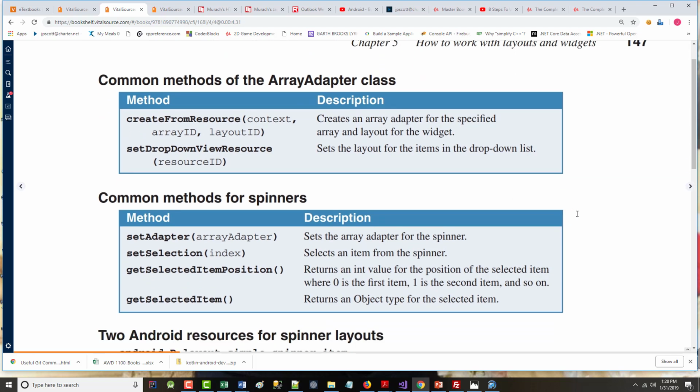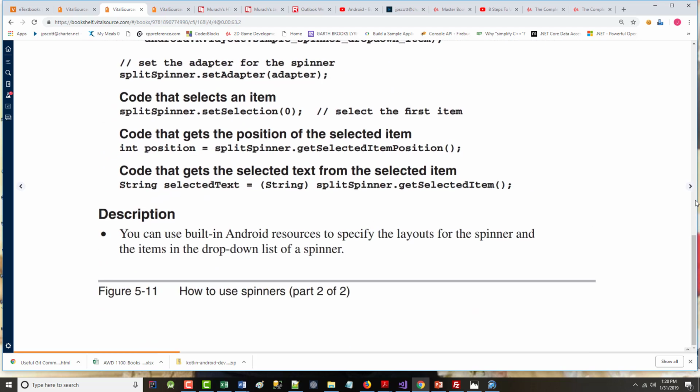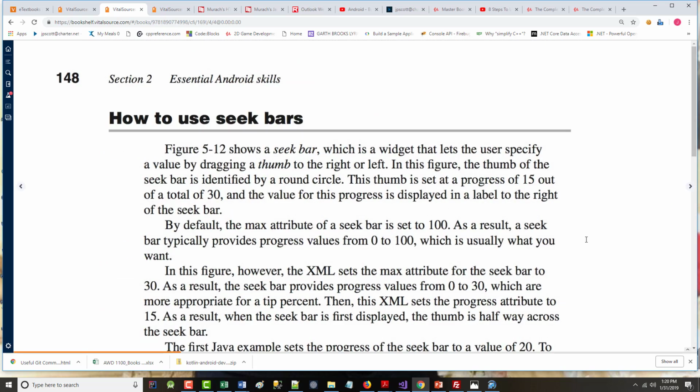Here's some methods that you can use from the array adapter class. All right, here's some common methods you'll use with spinners. All right. Seek bar, everybody know what a seek bar is? I don't know if I showed you guys this or not, because I'm going to show it to you. I'll make it quick.